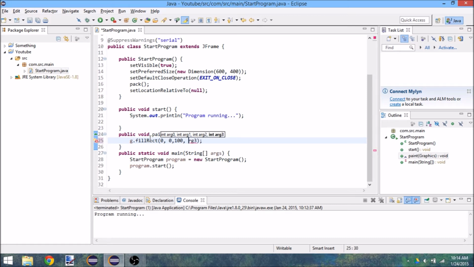What does that do? It draws a rectangle, Ricky Joe. It's cool, right? Mm-hmm. Yeah.